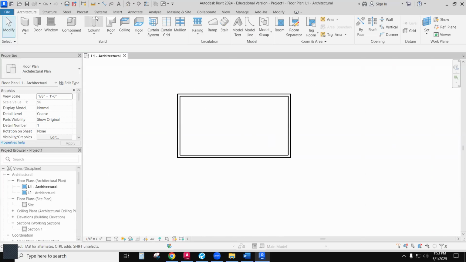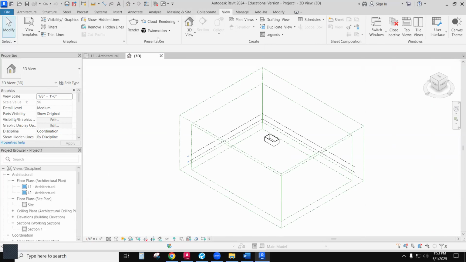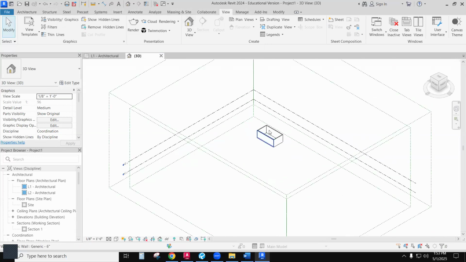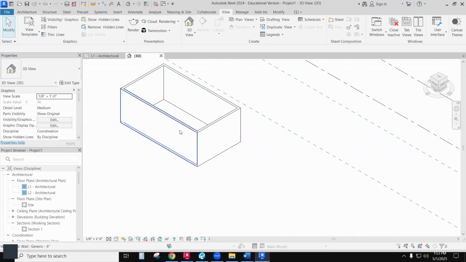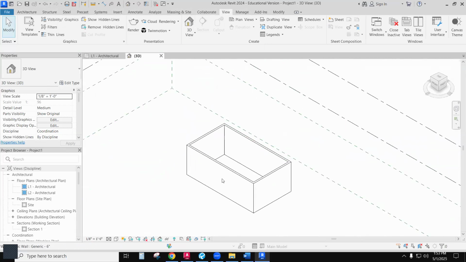If I want to see a 3D view of this, I can go up here to the view tab. I'm going to go in here and I'm going to select 3D view. And that opened up a new window with a new view. And I can see these walls are now erected in 3D. So from here, I can add doors and windows if I would like to. I can also do that from the level 1 floor plan.